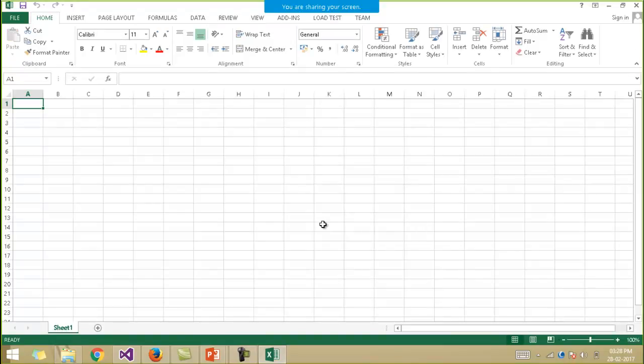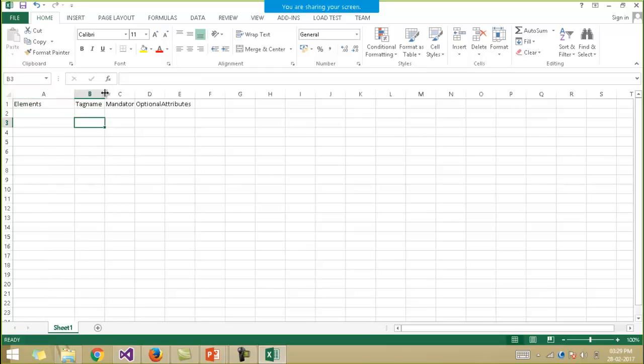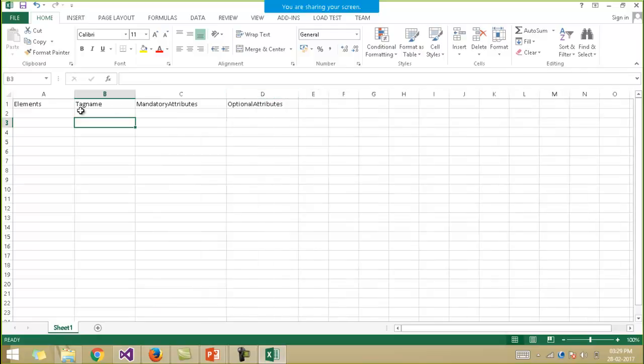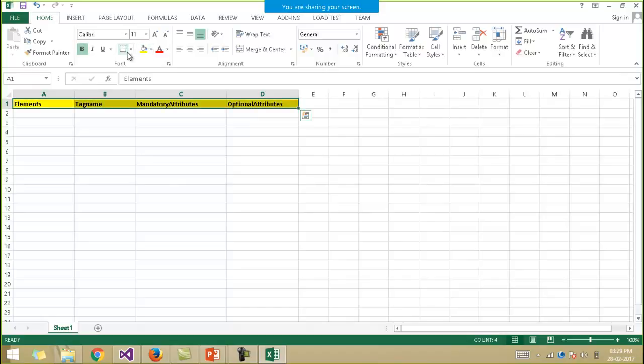Alright, now over here we will categorize the various elements, that is, say I have elements, then I have tag name, then there is something known as the mandatory attributes. You have something called as mandatory attributes, and then you have optional attributes. Okay, so we have this.